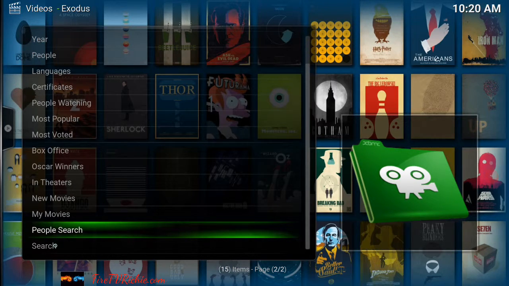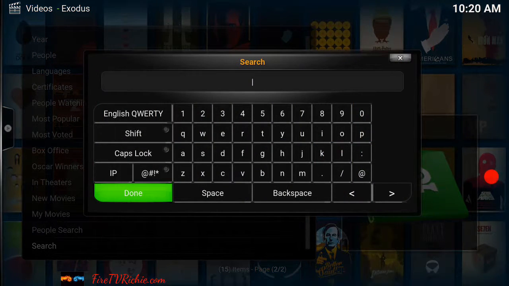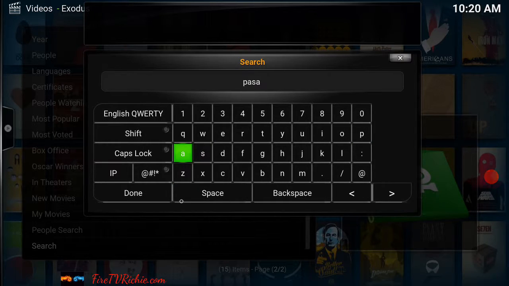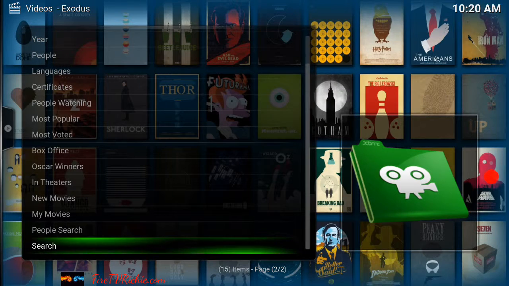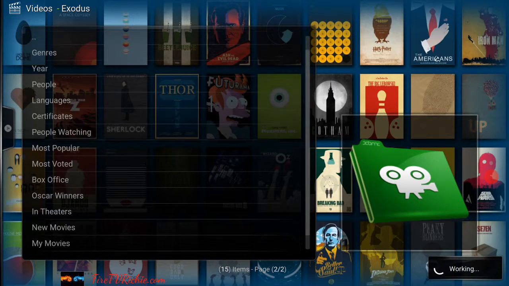Okay, but the easiest way to search is down here at the very bottom where it says search. You just click on it, and if you know the movie you want to watch, you just start typing it in. Let's say Passenger. And click on done. I think I spelt it wrong, but let's see what happens.